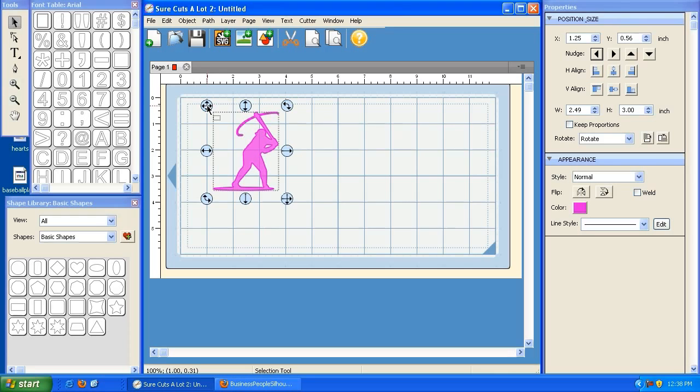So basically what this does is it allows you to save non-SVG images into SVG images so that you can put them in your SVG folder and not have to worry about tracing them again. They're ready to go the next time you want to use them.